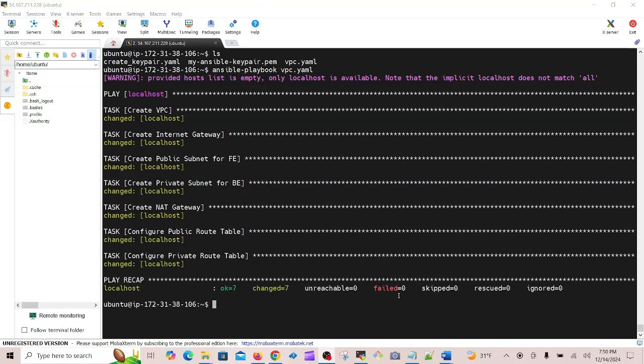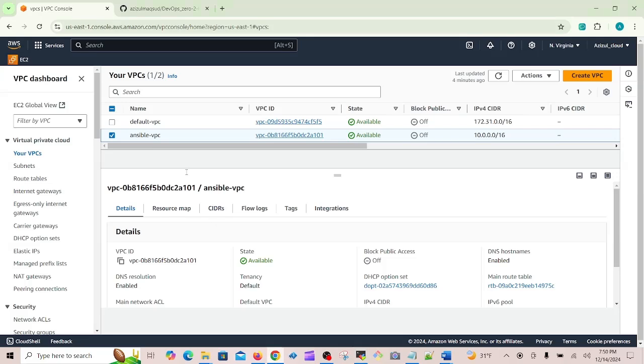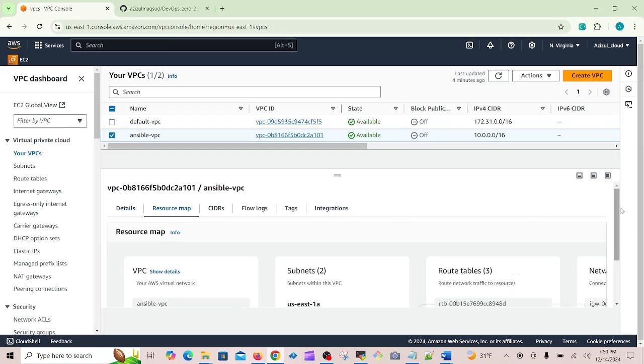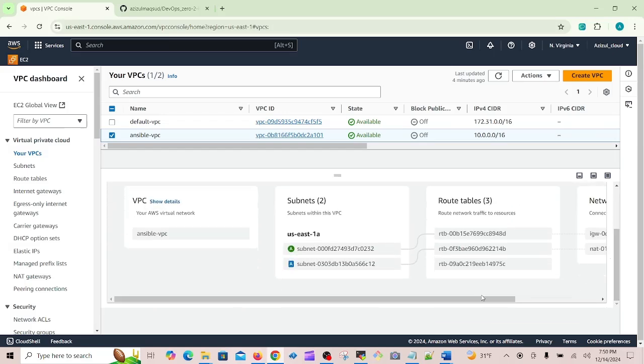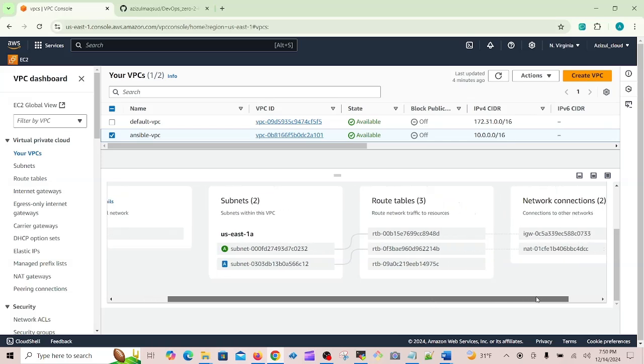Yes, it looks good. Always watch failed is 0, unreachable 0. These two should be 0. And after watching this, okay, anything changed, I'm good. Don't just believe it, you have to see here, Ansible VPC is created here. This is the resource map. Always watch the resource map.